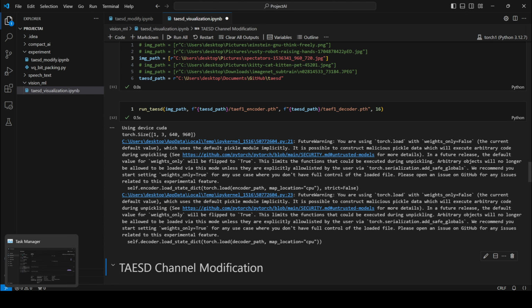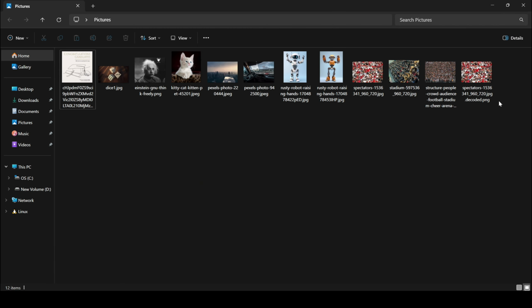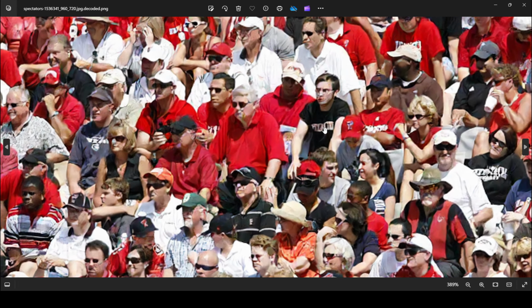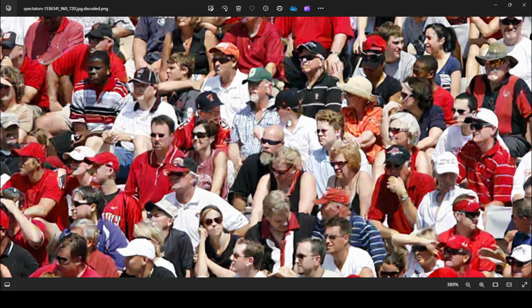Now I'm showing with TAE1F, the tiny flux autoencoder version. As you can see, the reconstruction is much better than the SDXL version of this model.